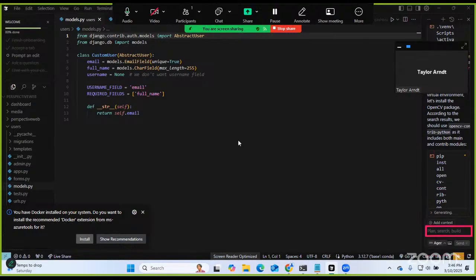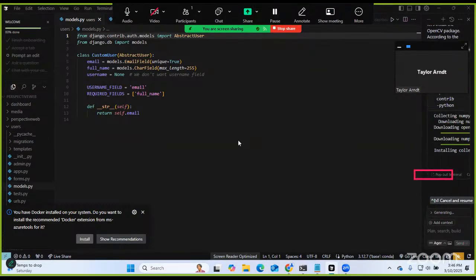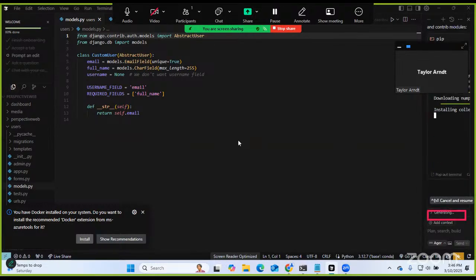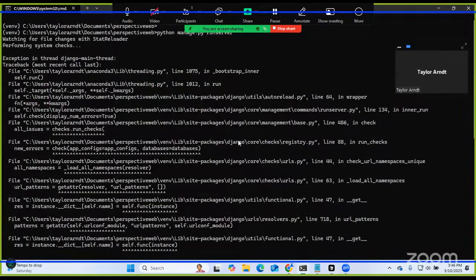Now that we're in the development package, let's install the OpenCV package. OpenCV, I think, deals with the image. I don't know. Okay. Is it installing? Please tell me it is. I don't know. It's being really slow. Okay, phew. Right, OpenCV has been successfully installed in your virtual environment. Cool.